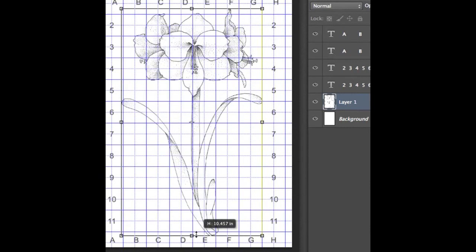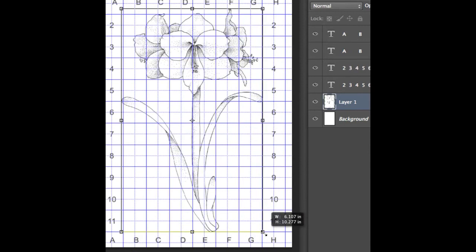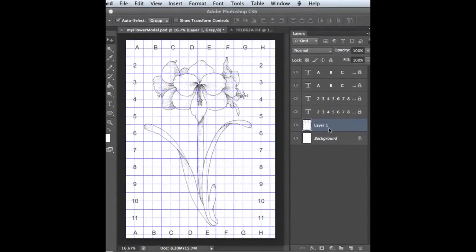What you want to do is make sure you drag on the handles in the corner. This will resize your image proportionally. It will get larger and smaller without becoming distorted. You want to resize your image so that it does not extend into the rows that contain the letters or the rows that contain the numbers. This will make sure that you have a proper margin all the way around the image when you paint it.